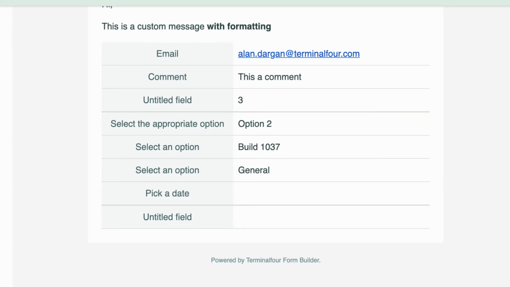And this is how that message will look. So as you can see, styled a little bit better. And of course, there's my message, and there's a little bit of formatting that I've added as well.